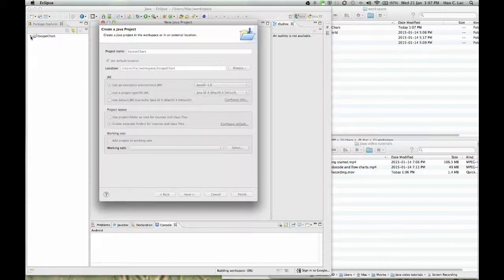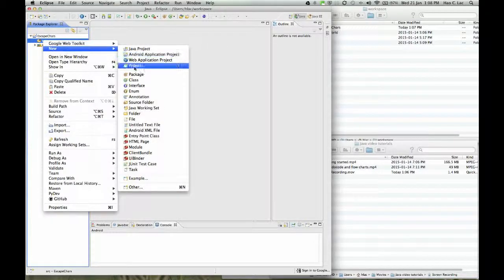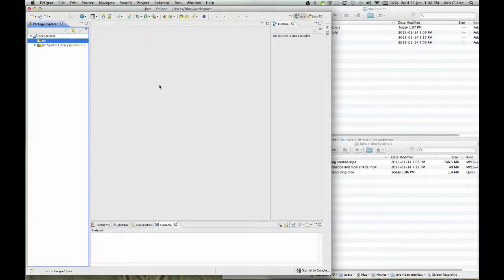So here we have our directory, our folders being generated. It's a little fickle today. Okay, there we go. So I'm going to open this. Here's our source folder that's been created. Now I'm going to right click and create a class.